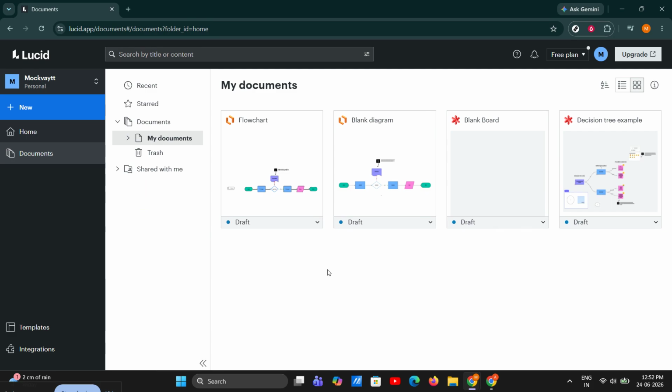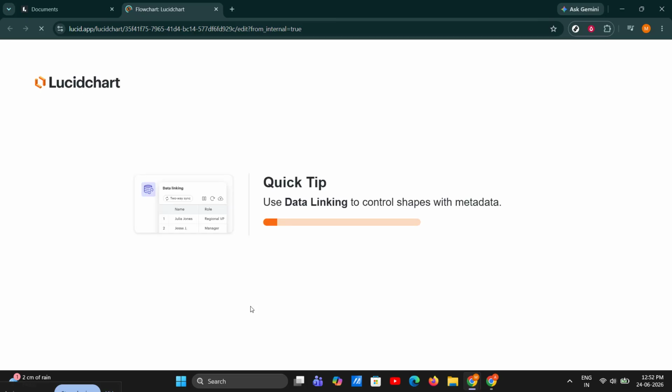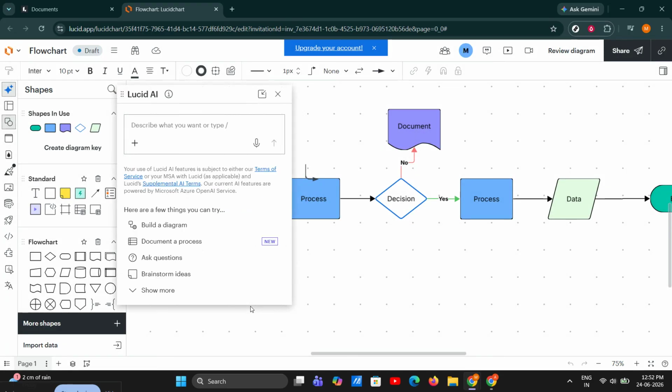Alright, let's jump in. First, open the Lucidchart document that you want to use as your main file. This is important because this will be the final document where all the imported pages will live. Think of this as your primary workspace or the document you want to keep at the end.